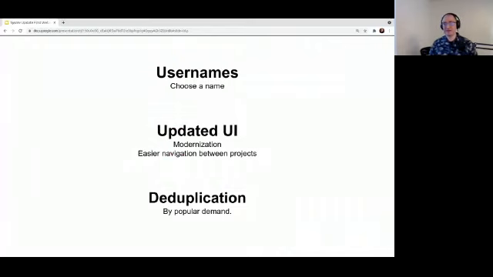Our last slide here is a few of the other features that we're updating soon. Usernames, this is by popular demand. We don't want to restrict people to having to use the prefix on their email as their username. You'll be able to change your username as you like. You'll still have a unique ID for your username.